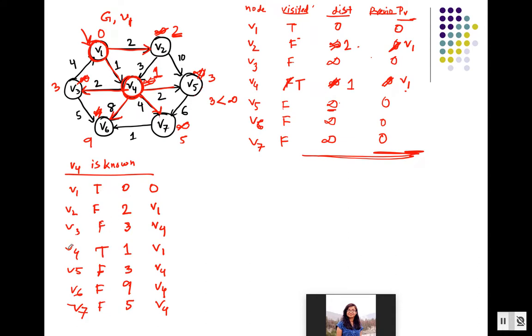So v1 and v4 are already true, visited, meaning we are done with them and we know their distance values. For all the other nodes that have the visited value false, we are going to consider them and choose the node that has the minimum distance value. Looks like 2, 3, 3, 9, 5, out of these 5 nodes, v2 has the lowest distance value. Now I'm going to choose v2.